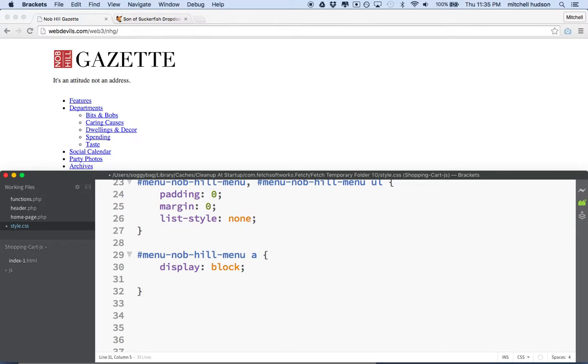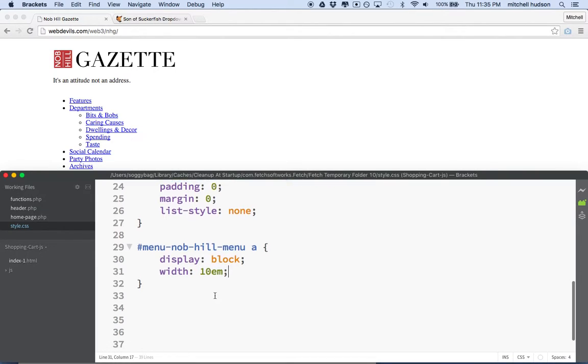And then they're going to have a width, and you can really put any width in here. The SuckerFish guys use the 10 Ms, which is probably good. You know, if you find this is too small, you could add a little bit more, or maybe it's too wide. You want to take a couple M's off, right?